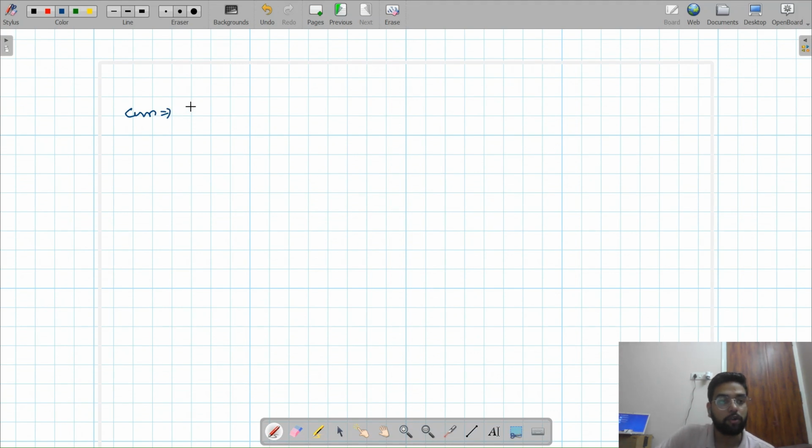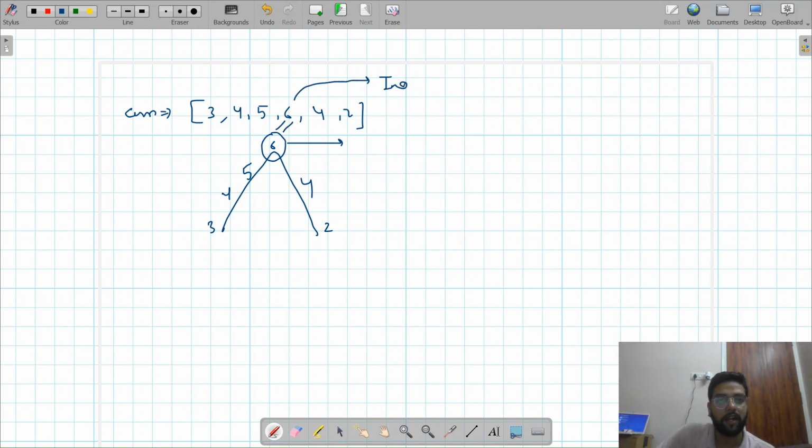Fine. So how will we proceed? Suppose our array is 3 4 5 6 4 and 2. Let's draw this as a mountain, because it is a mountain array: 3 4 5 6 4 and 2. We need to find the index of the peak element. What is the peak element? 6. So we need to find the index of this element.